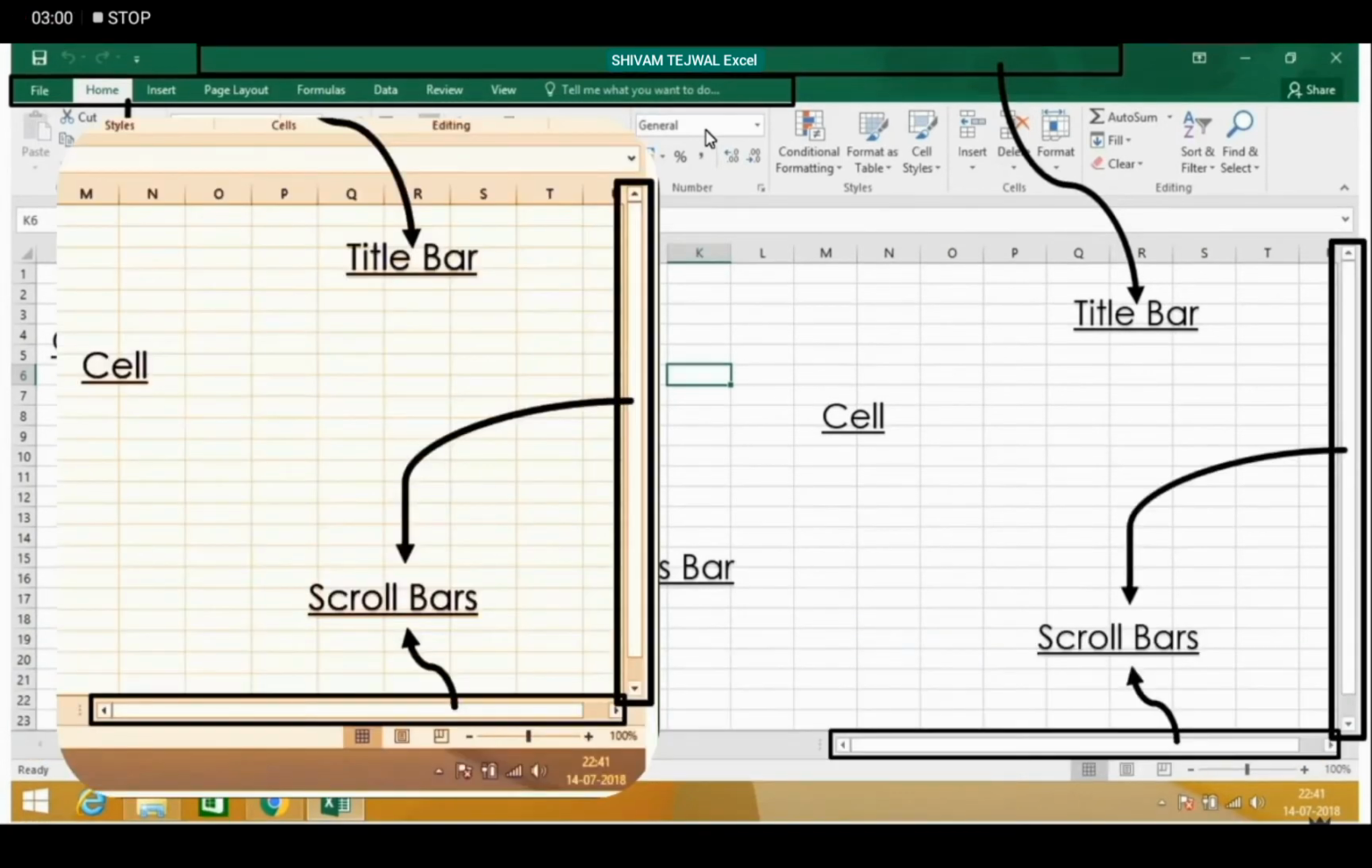Next one is scroll bar. Scroll bar is basically used to scroll your page. You can see there are two types of scroll bar: vertical scroll bar and horizontal scroll bar. With the help of these bars you can move your page up and down and left and right. So it is a very useful component of MS Excel.